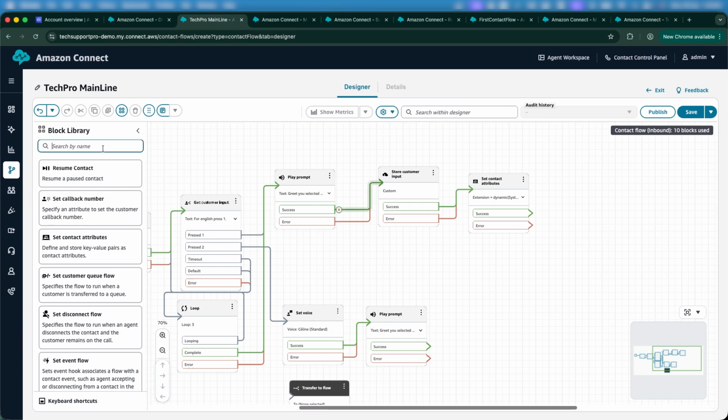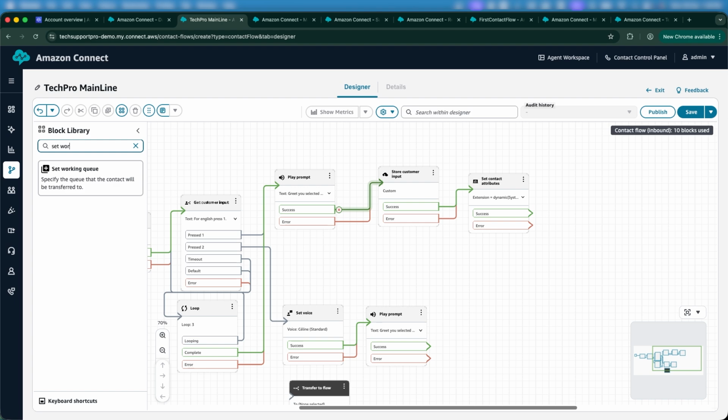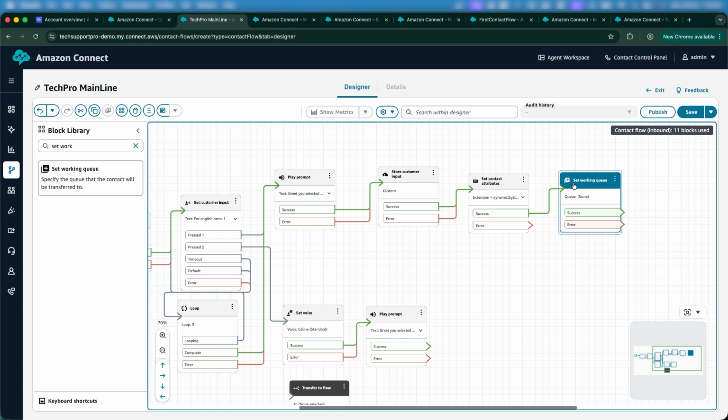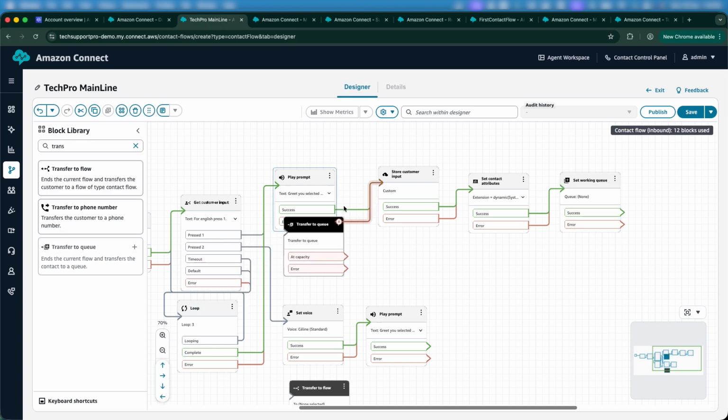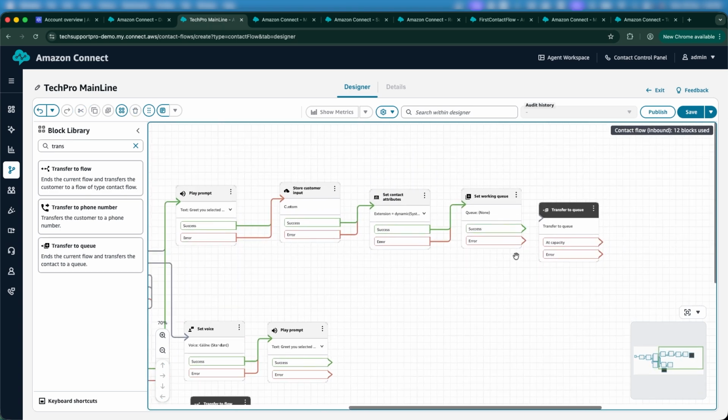The next two blocks I'm going to talk about are something we call the set working queue. As I said during part one, a queue is pretty much the waiting area where the customer is as they wait to be connected to an agent. If I have my call center and I want my people to be able to reach an agent, in Amazon Connect we have to define a queue, like a waiting area. And after defining the queue, we have to then transfer the caller to that queue.